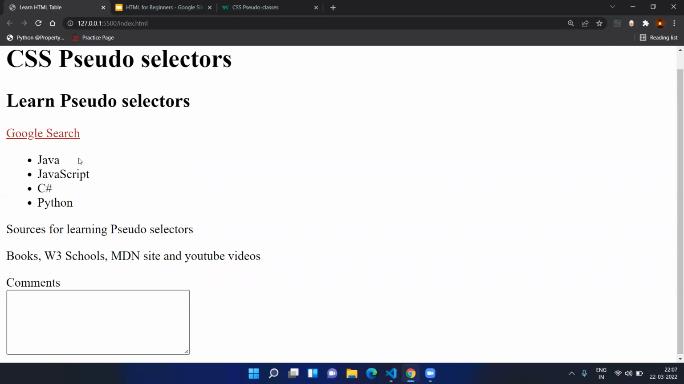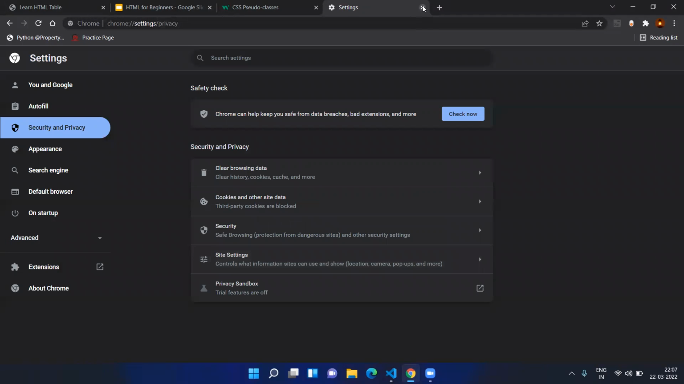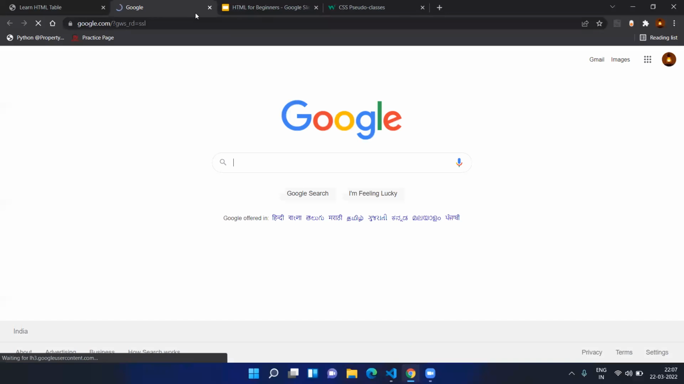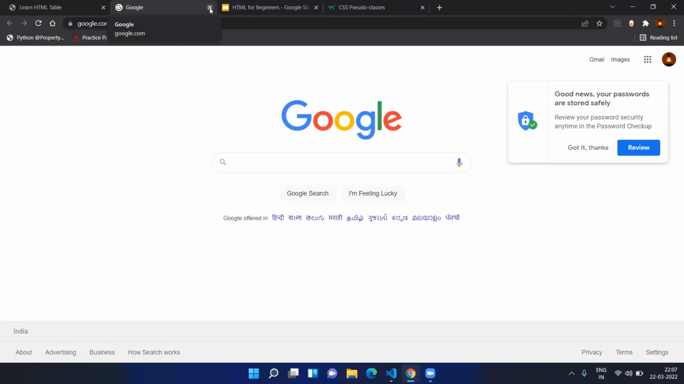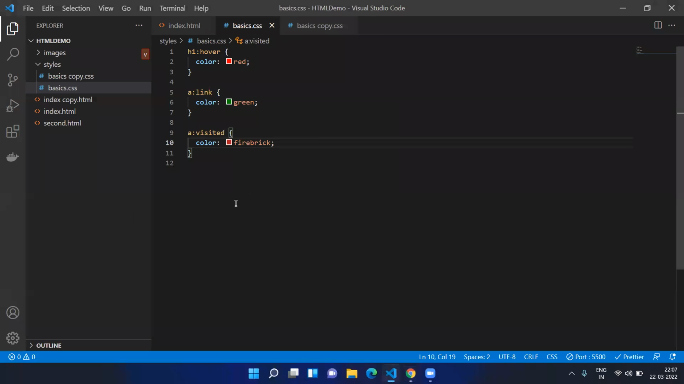So now here you can see, since we have already visited, it changes its color. Let's say I want to make it the original state: Control Shift Delete, and it will clear the data. Close it. And now if you come here, since we have not visited the Google search, the link will be shown in green. Let's say I click this link, and it opens. We have visited it at least once. Then here you can see the color has changed to the firebrick color. So this is one of the examples.